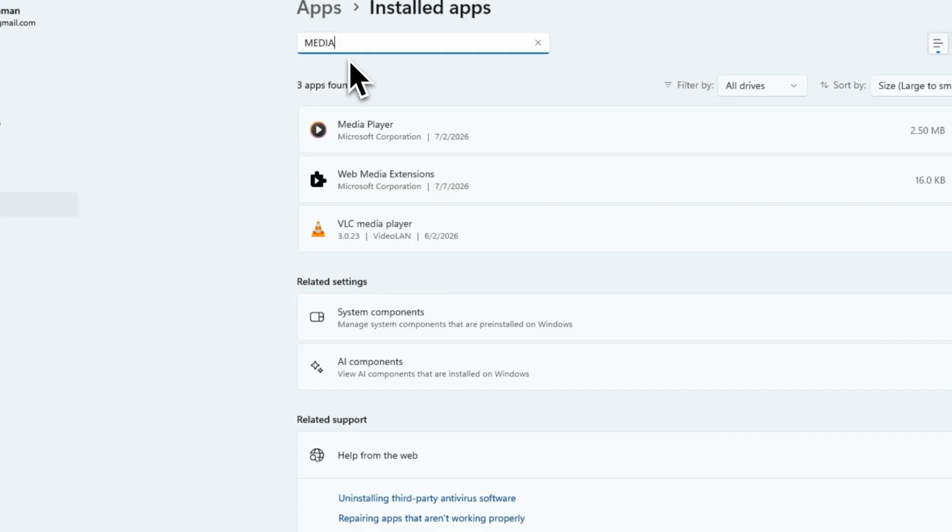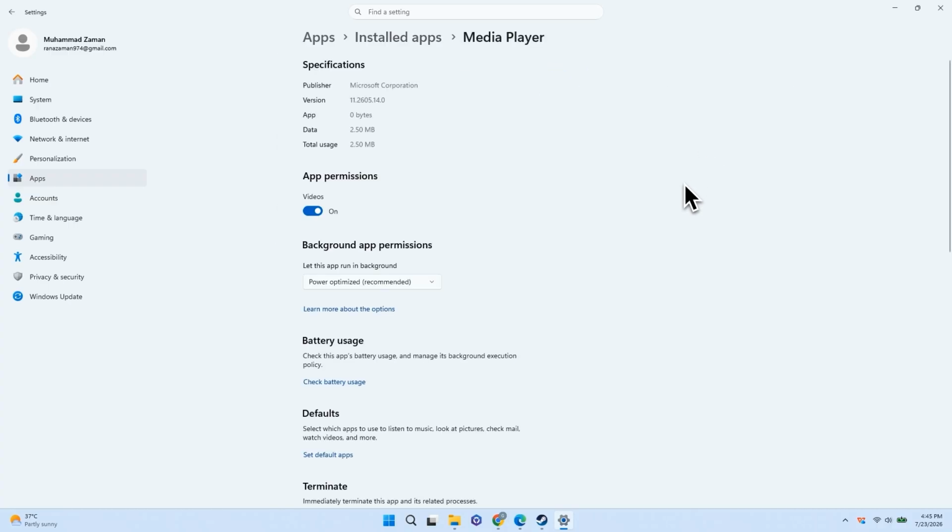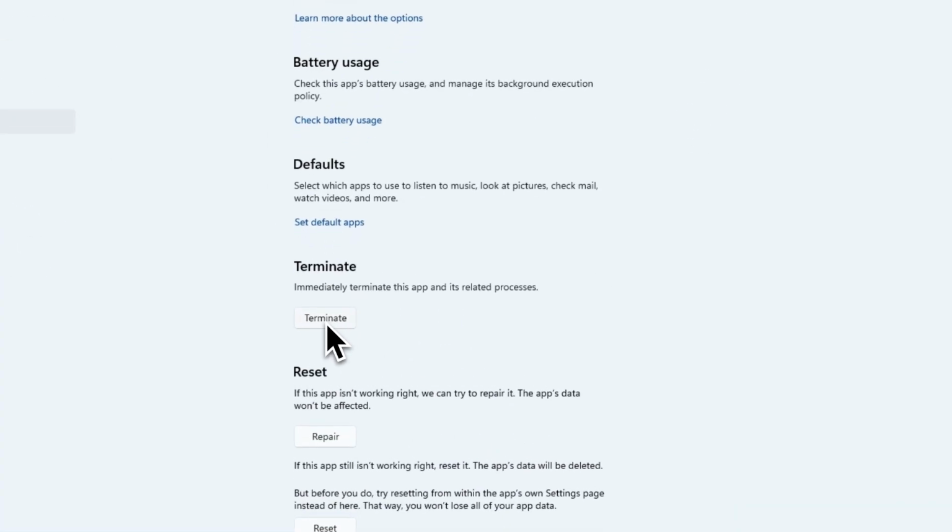You should now see the Media Player application in the results. Click the 3 horizontal dots next to Media Player and select Advanced Options. Scroll down until you find the Terminate section and click the Terminate button to completely close the application.